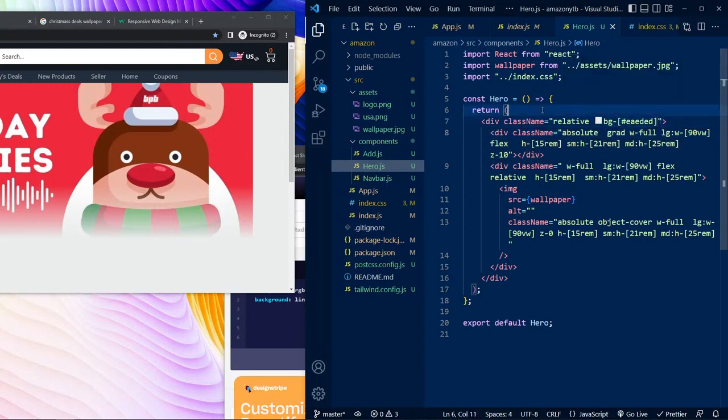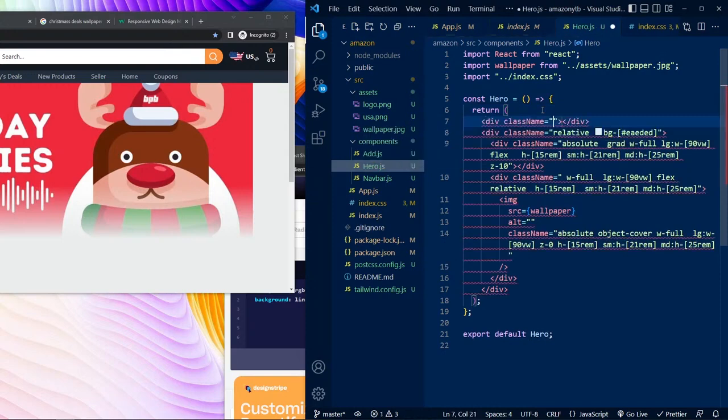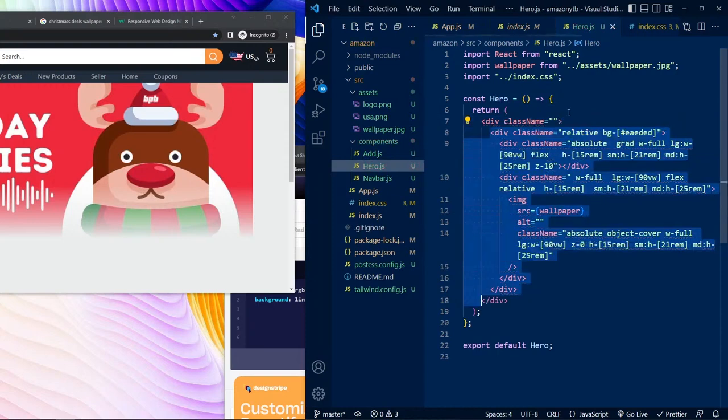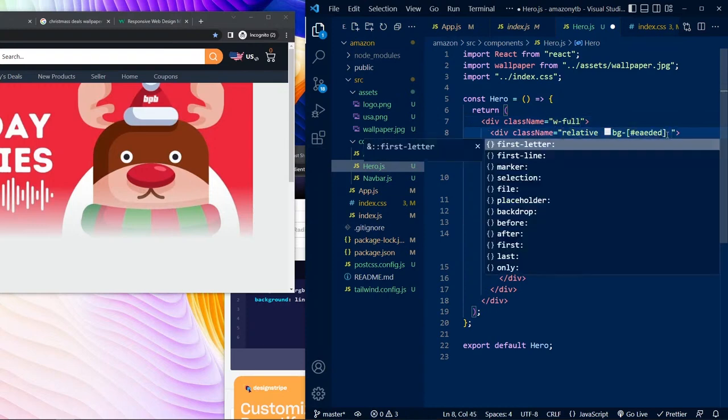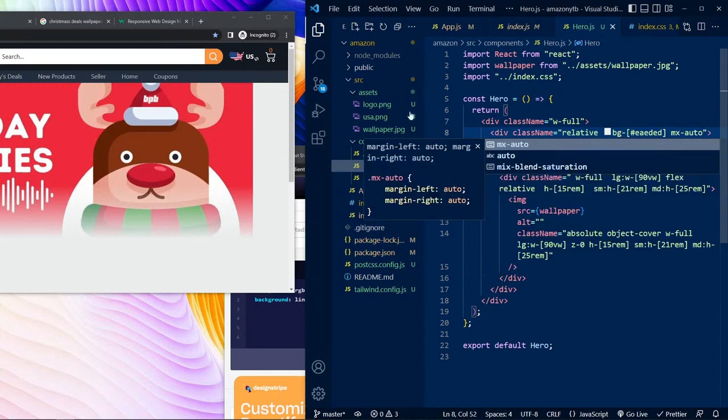So margin on the X with full. Okay, we need another one, another div like this, and let's move everything inside it. Save. And width full, this should be width full. It's by default width full, and this one should be margin on the X, margin on the X auto, and save.